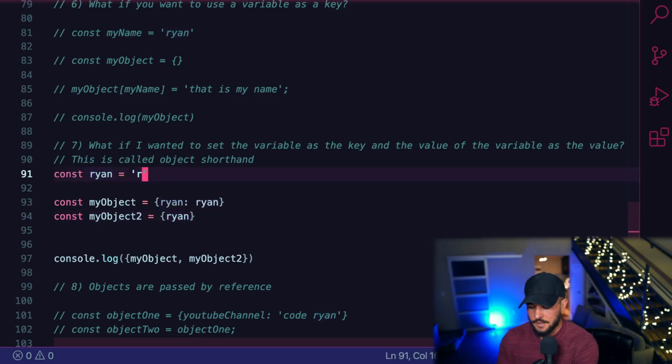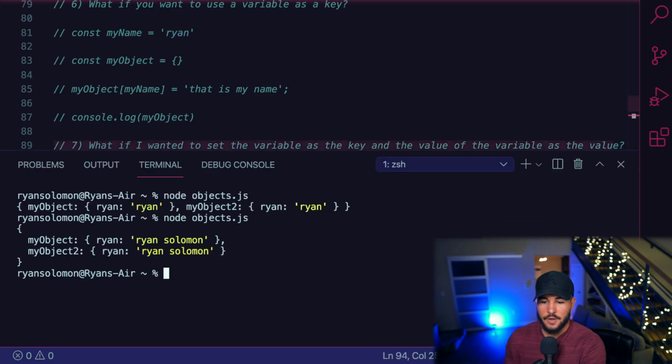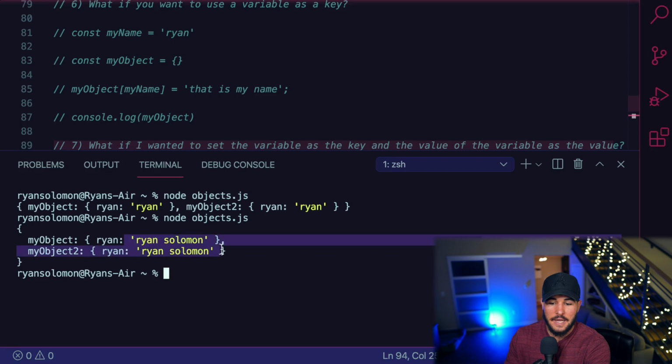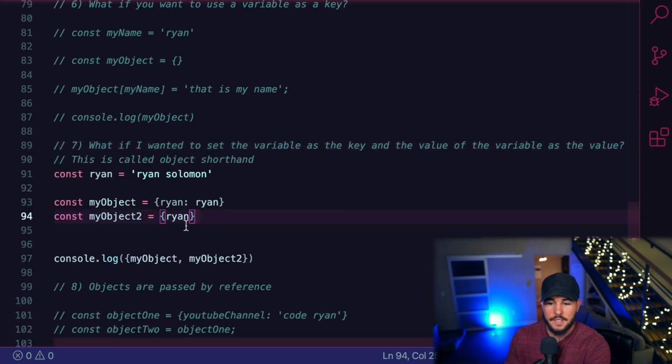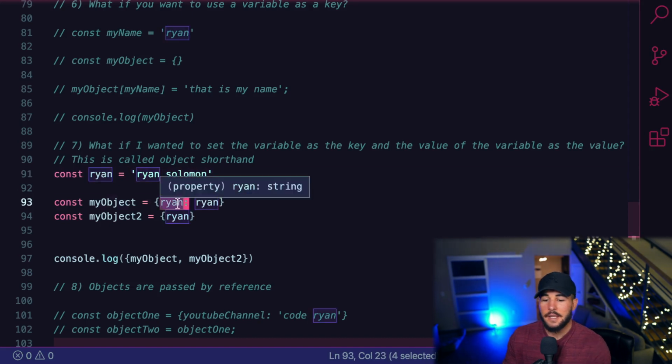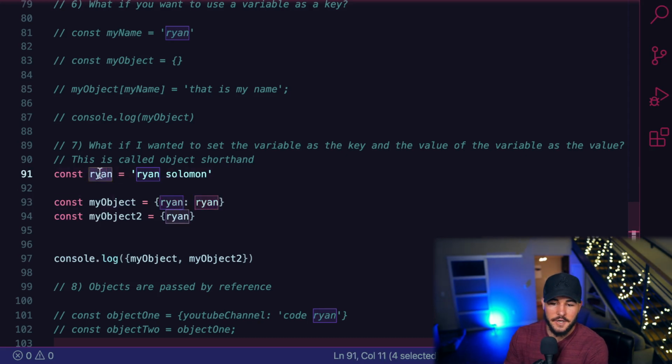And this doesn't have to be Ryan. I can change this to Ryan Solomon and still run this here. And you can see that both of these still will give it the key of Ryan, and it will evaluate to Ryan Solomon. So here it will access the label and it will automatically create a key with that label and assign it to the value of this variable. And this does the same thing, except I just hard code Ryan as the property and then give it the value of this variable here.